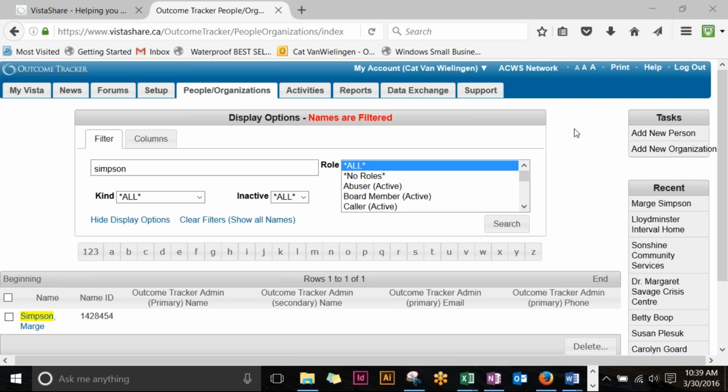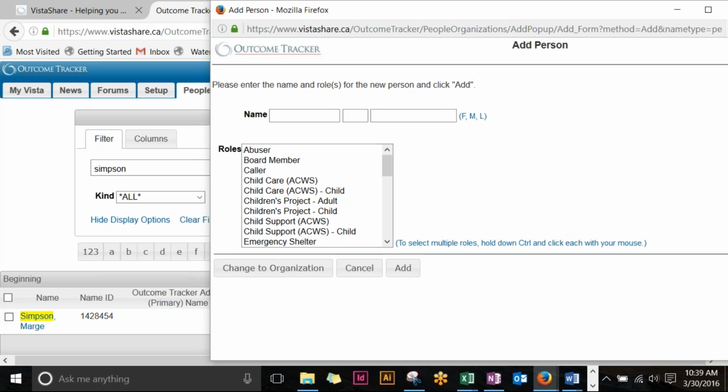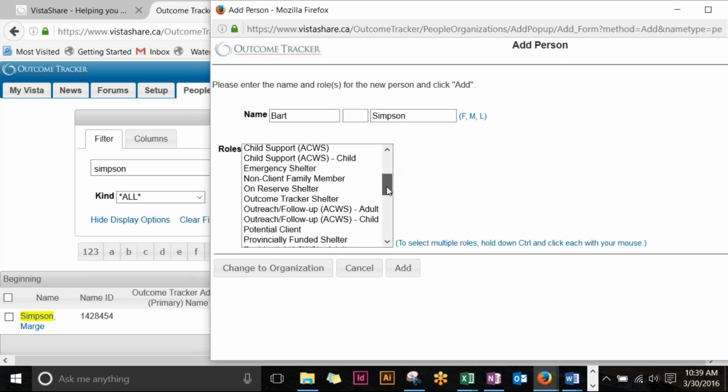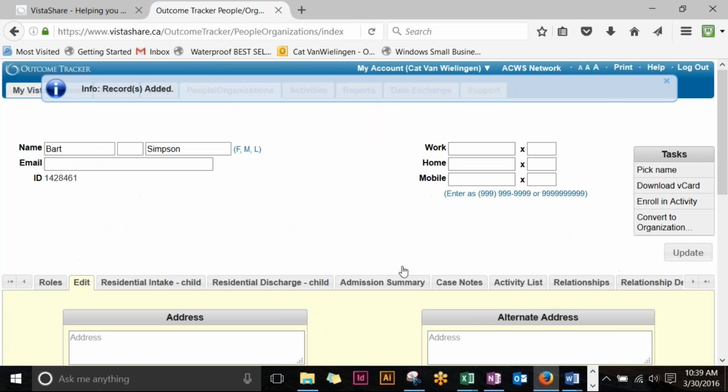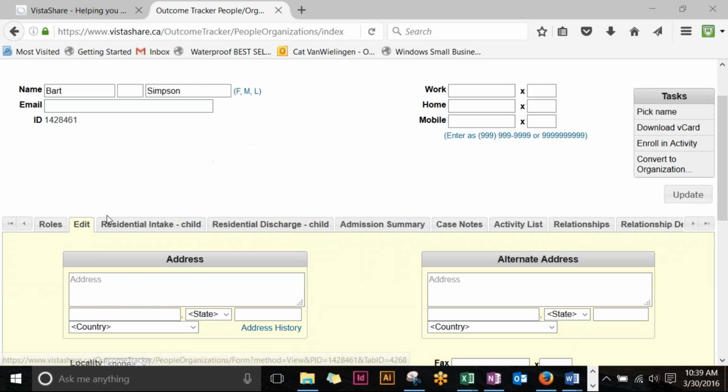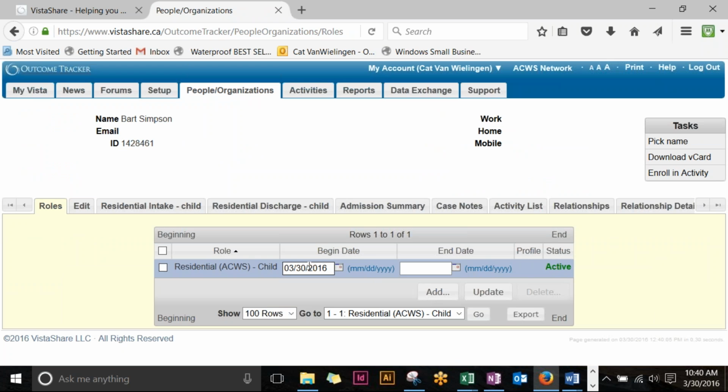So I'm going to go back to tasks. You'll remember that we go to add new person. I will enter Bart's name, and I will choose the residential child role for Bart and hit add. Okay. So this time it didn't default me to Bart's roles tab, so I have to go there manually and backdate his role begin date. So he also entered shelter on March 28th, 2016.